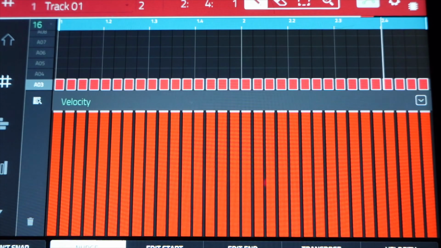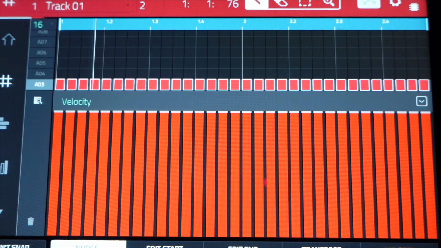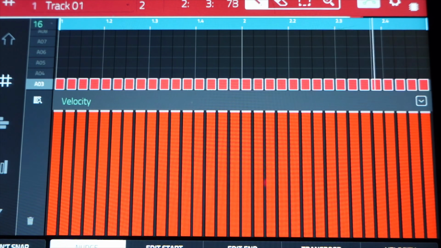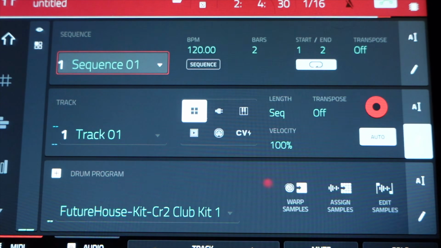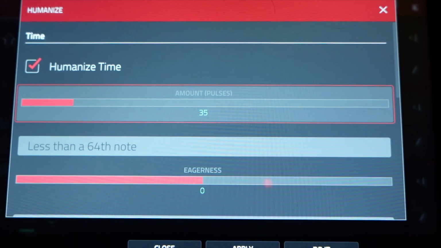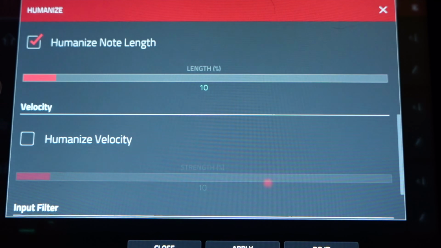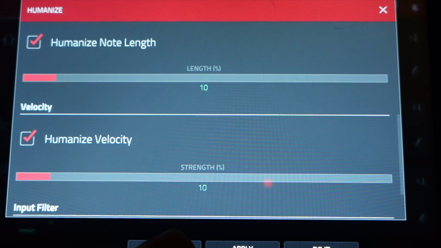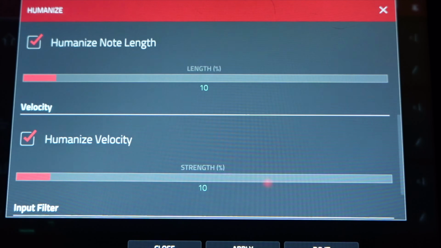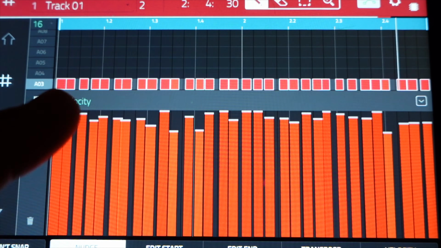So here in this sequence, we have some 16th note hi-hats that are at 100% velocity, very stale and robotic. Now let's go into Humanize, and we're going to have it nudge by a very small amount. Let's say less than 64th notes. We're not going to change the eagerness. We're not going to change the length, but we are going to humanize the velocity. We're going to leave it not too crazy, just about 10% velocity change. So let's hit apply, go in, and we can see that there's been a little bit of a shift, and then also the velocity has shifted quite a bit.